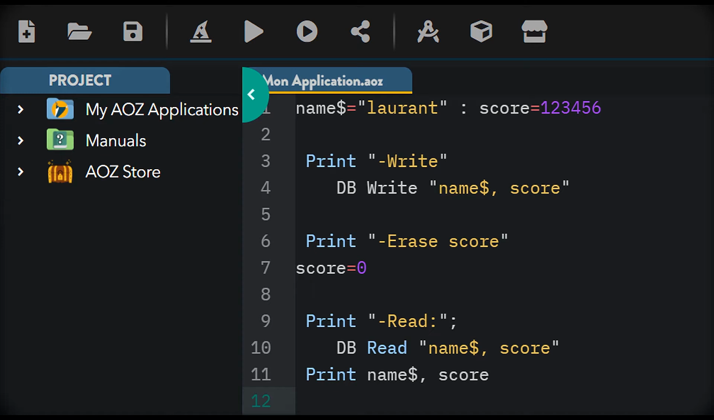Let's start with something very basic. Here I have two instructions, dbWrite and dbRead. Configuration and table will be automatically created by AOZ. At line 1 I have variables. At line 4 I save them in my default database. Here at line 7 I erase the score. And at line 10 I read the name and score from the database.